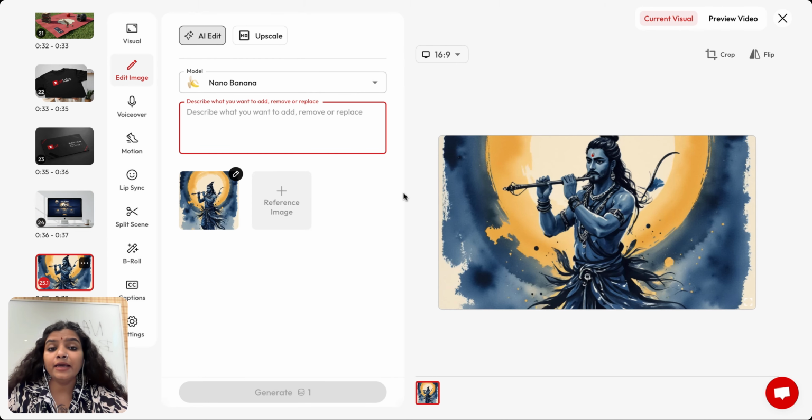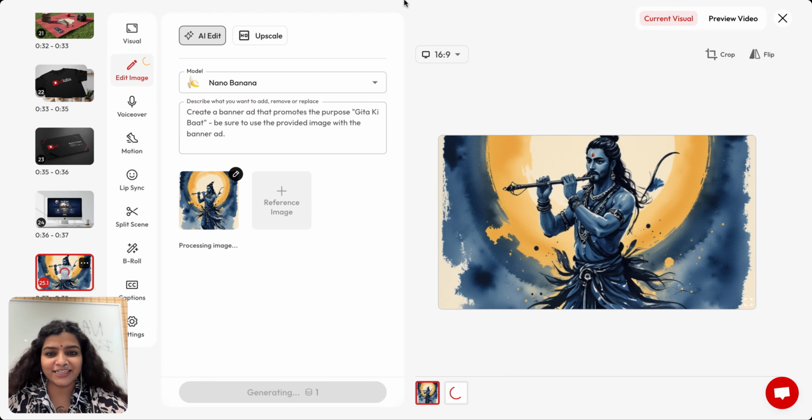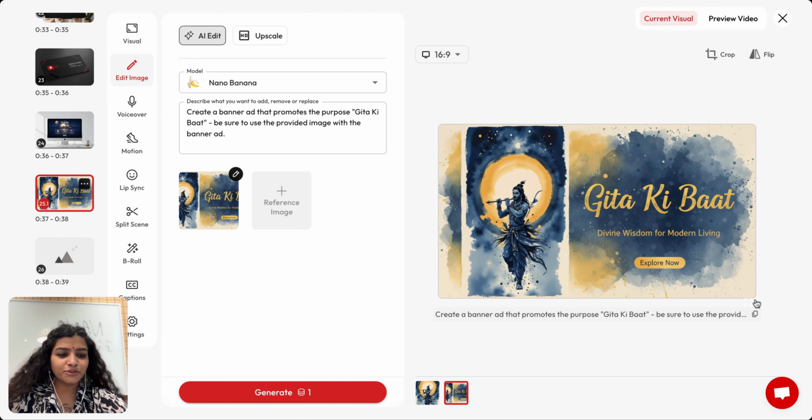Now let's try a banner ad. So I've given this as the base image, and let me just write the prompt which says: create a banner ad that promotes the purpose, Gita Ki Baat. Be sure, sorry, my bad, to use the provided image with the banner ad, and click on generate. And this is our output.